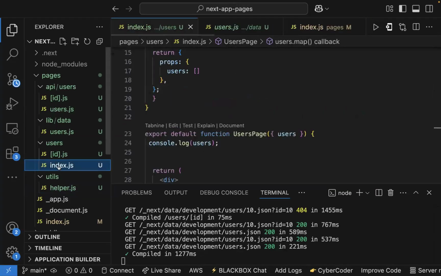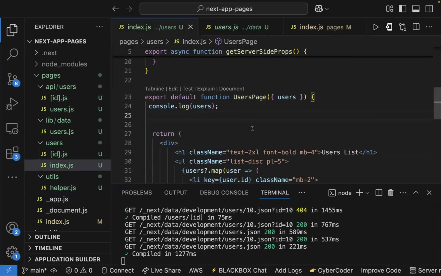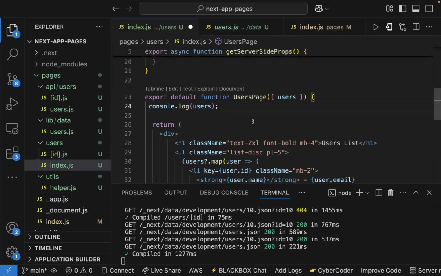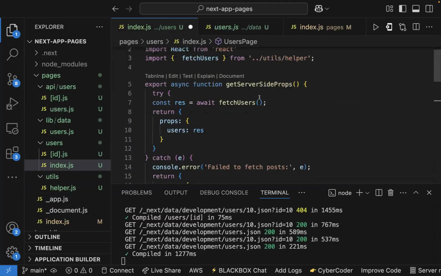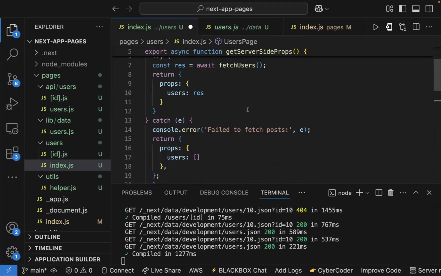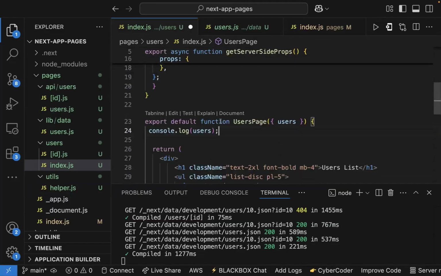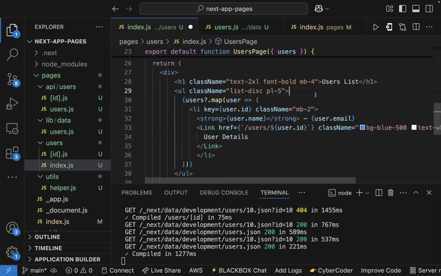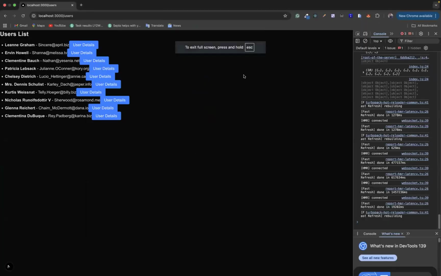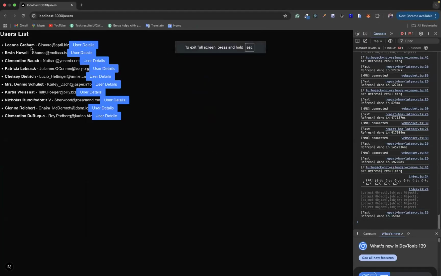So we're able to make our API call using our get server, and we're able to pass the result to our props, and then we provided our props for our users page, and then we're able to display our users. We can go ahead and look at see what that looks like again. So as you can see, we have our users displayed here.